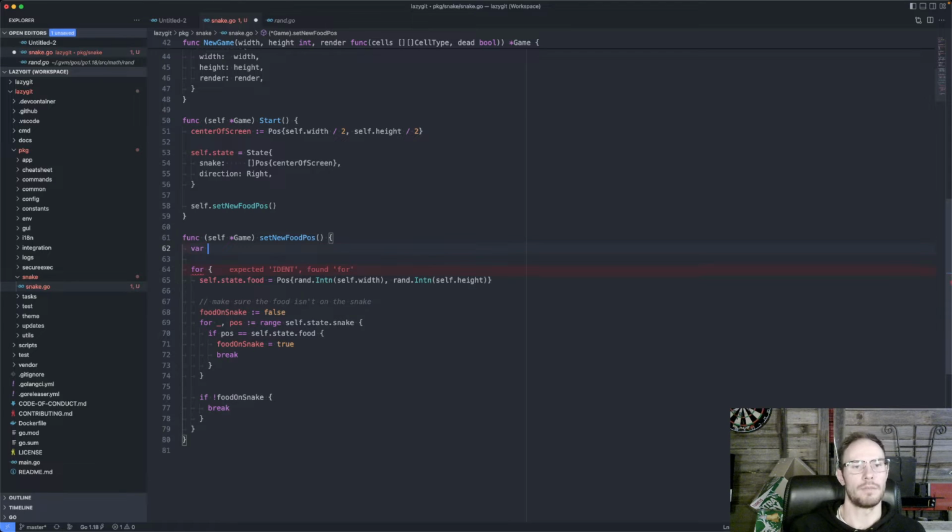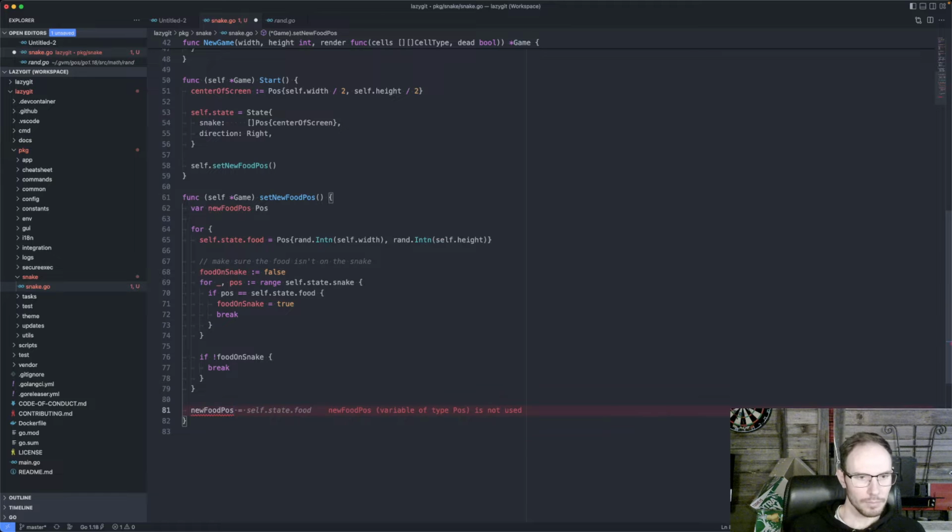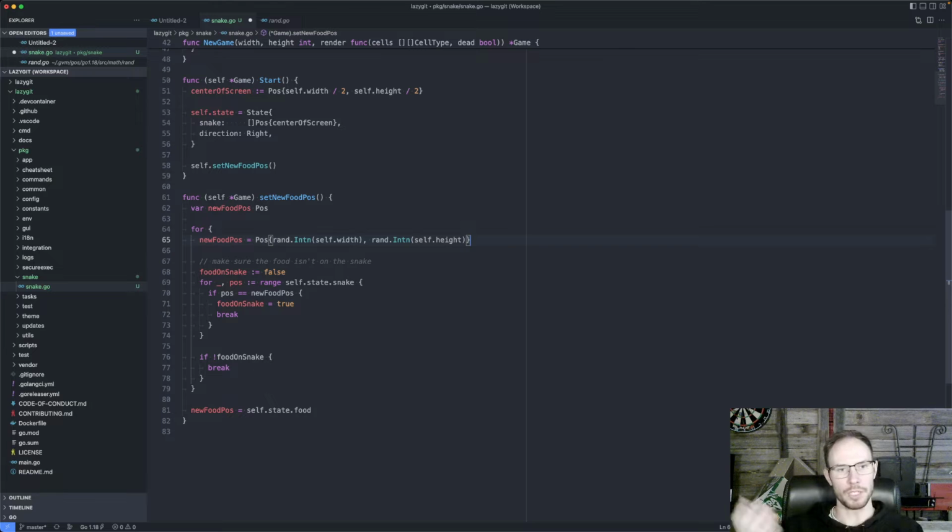So new pause, new food pause is a pause. At the very end, I'll actually set it. So okay, you pick a random position. Then we make sure that the food isn't on the snake, so food on the snake is false, and we go through each position of the snake. If it's there, then food on the snake is true. Then we break out of this for loop.